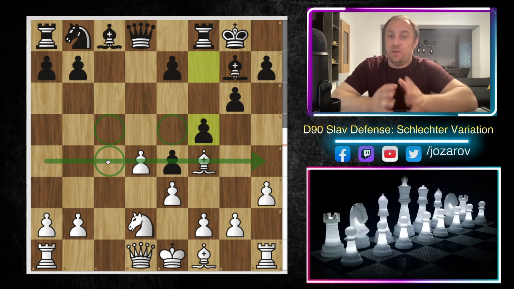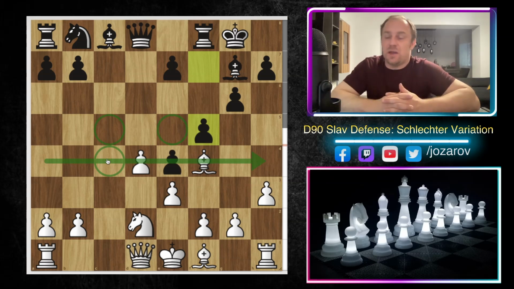This is also a very important line that you have to be familiar with if you want to play against the Slav defense or play the Slav defense yourself.